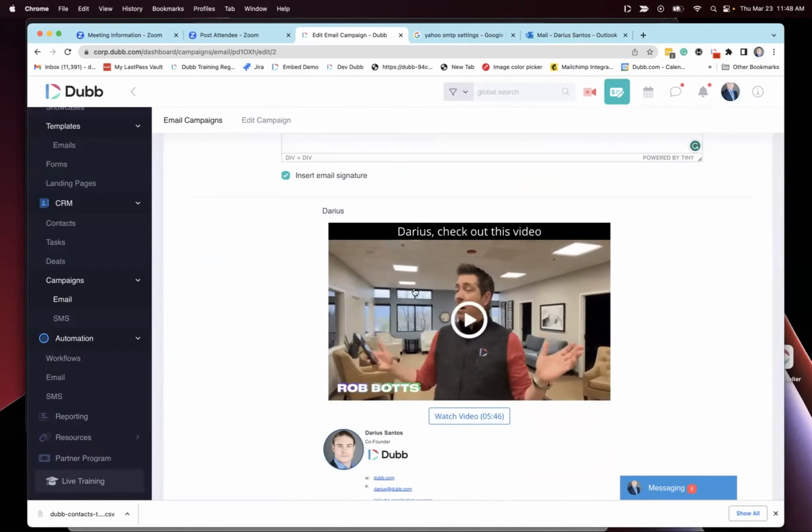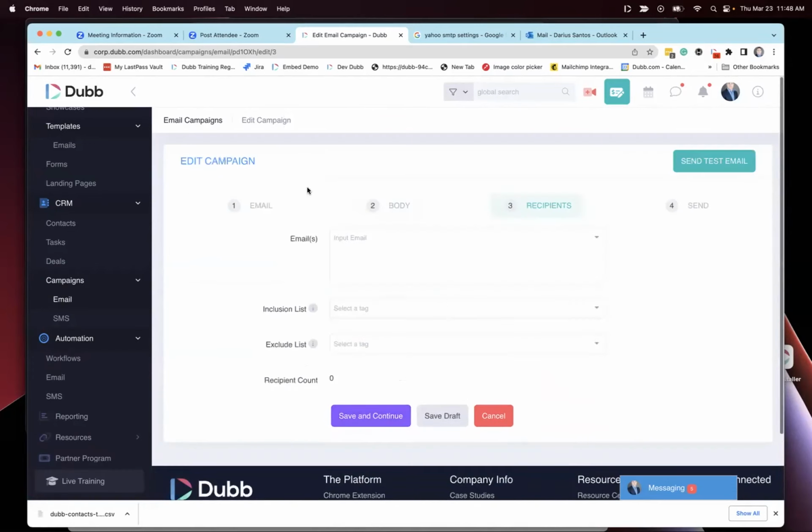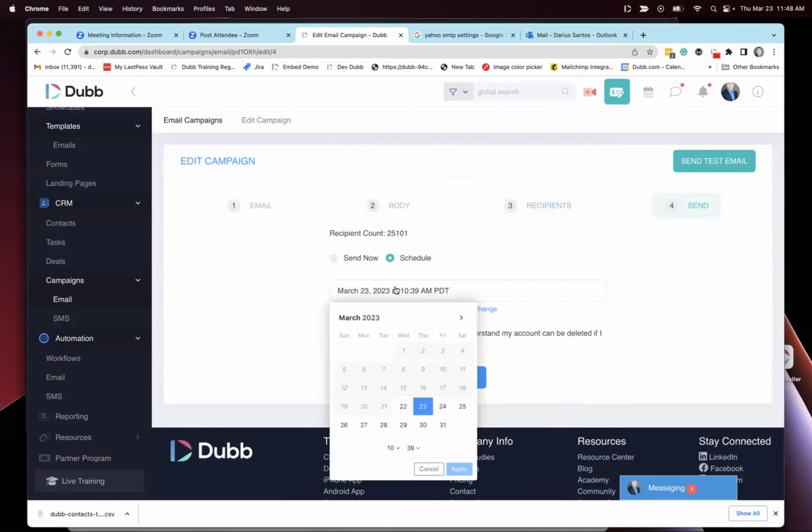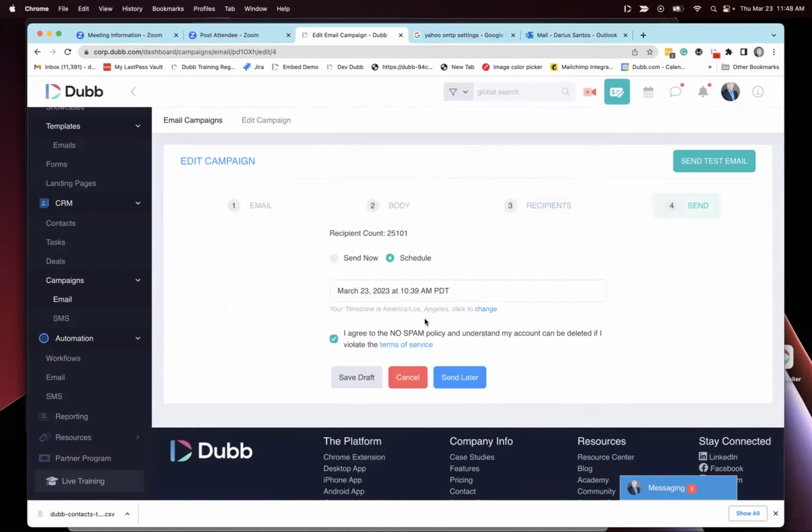There's the preview of the email. And then the last step, I'm going to add the second to last, sorry, I'm going to add the recipients again. So there's the tag, all the recipients are added. And then now I can schedule this for a future date. So I can pick a date and time, even a time zone here.